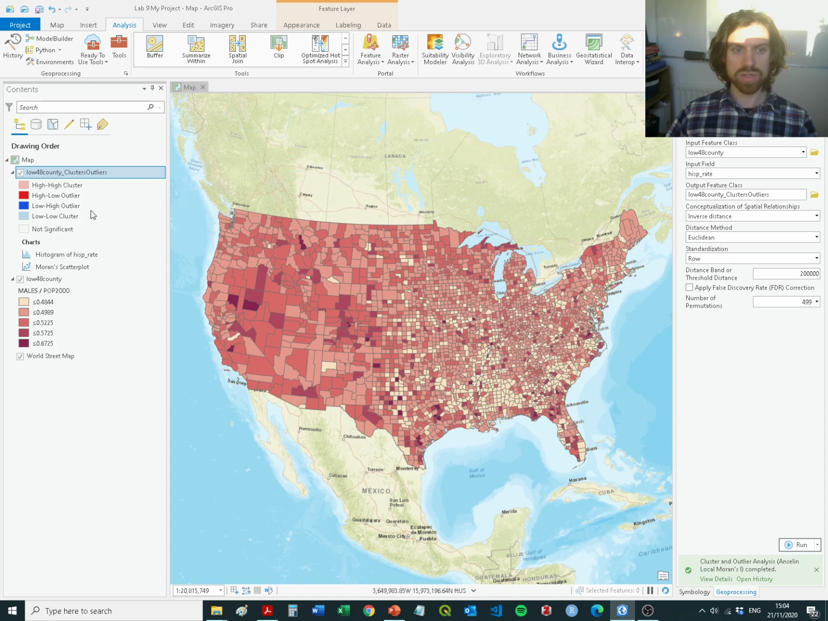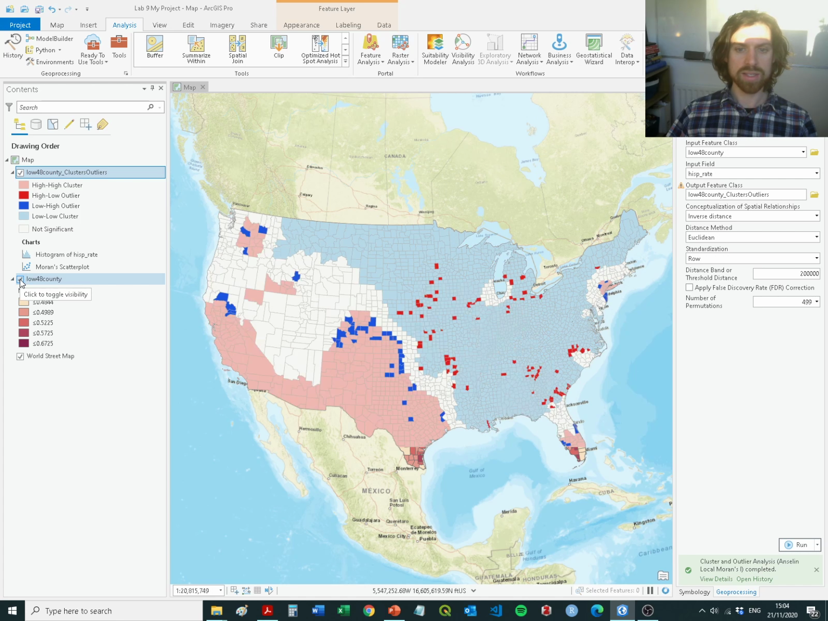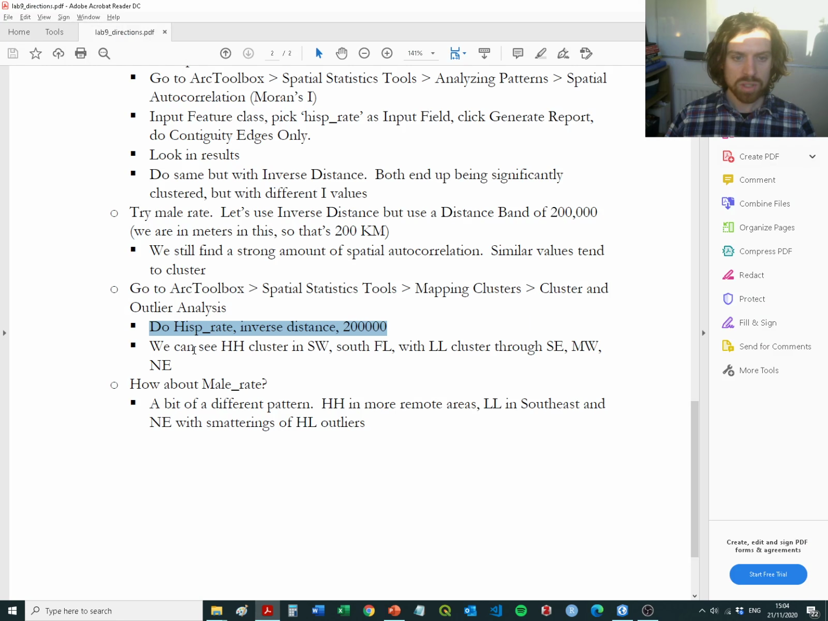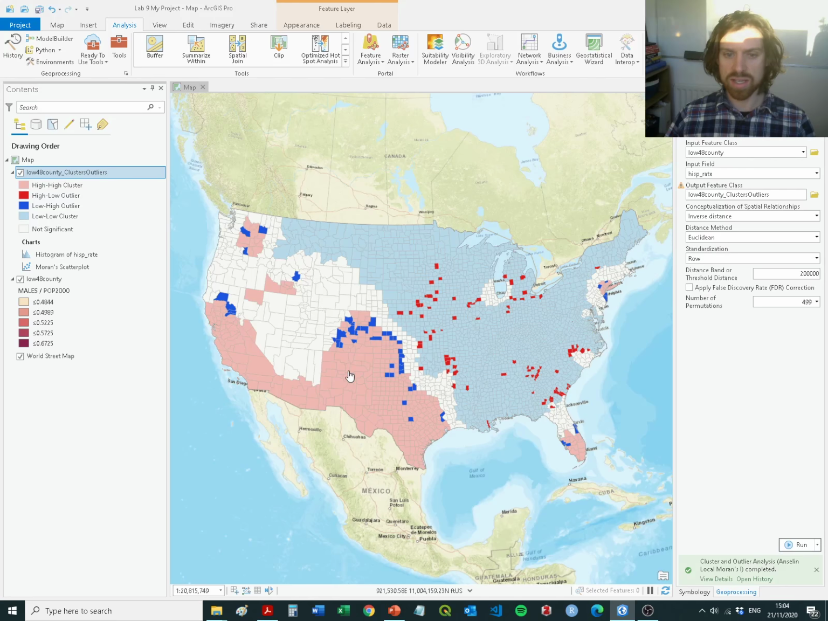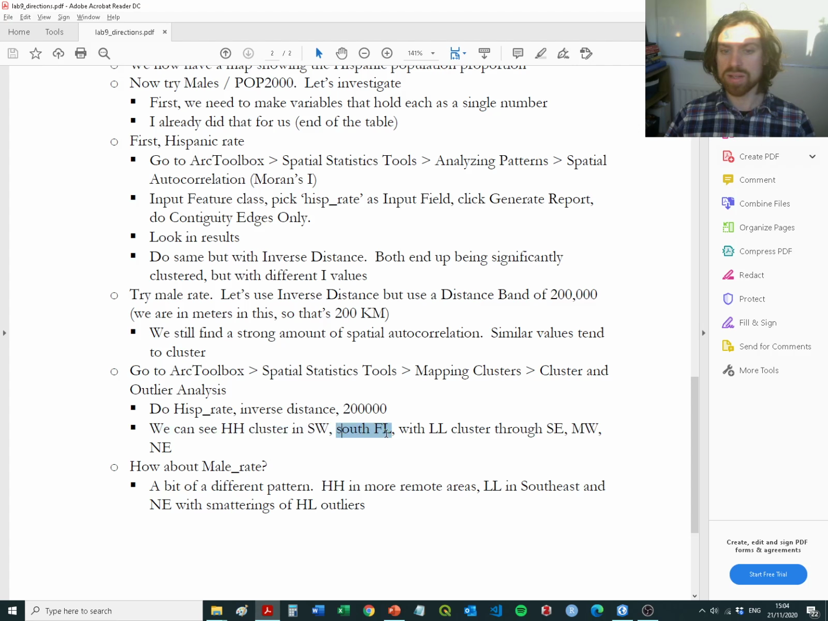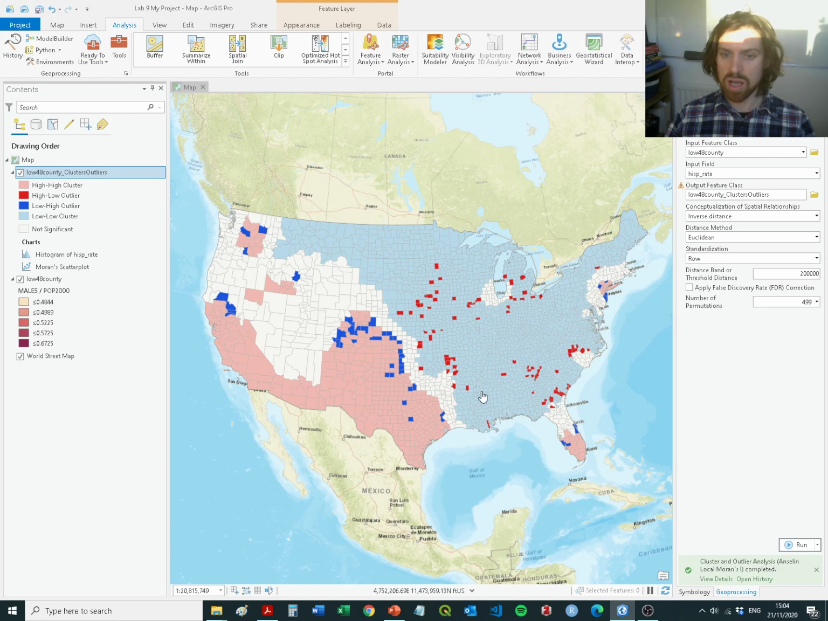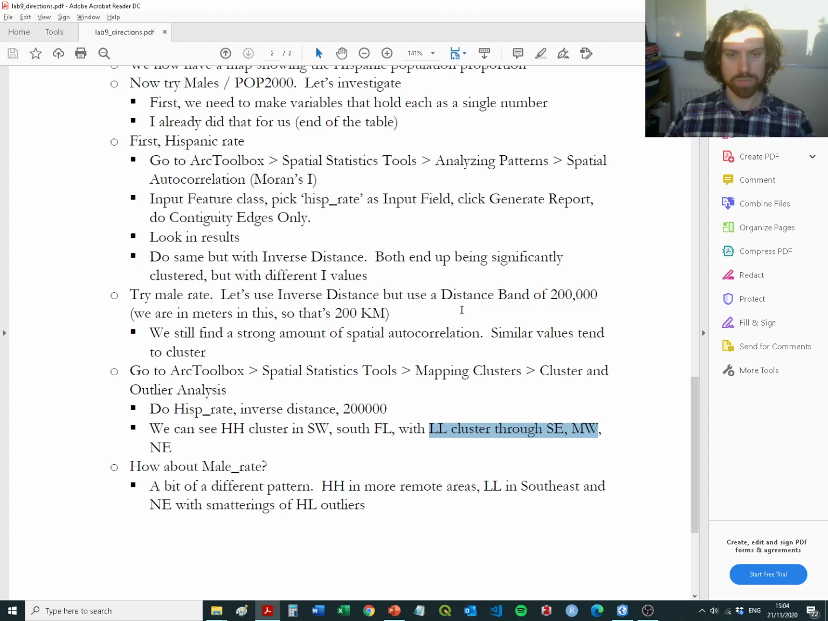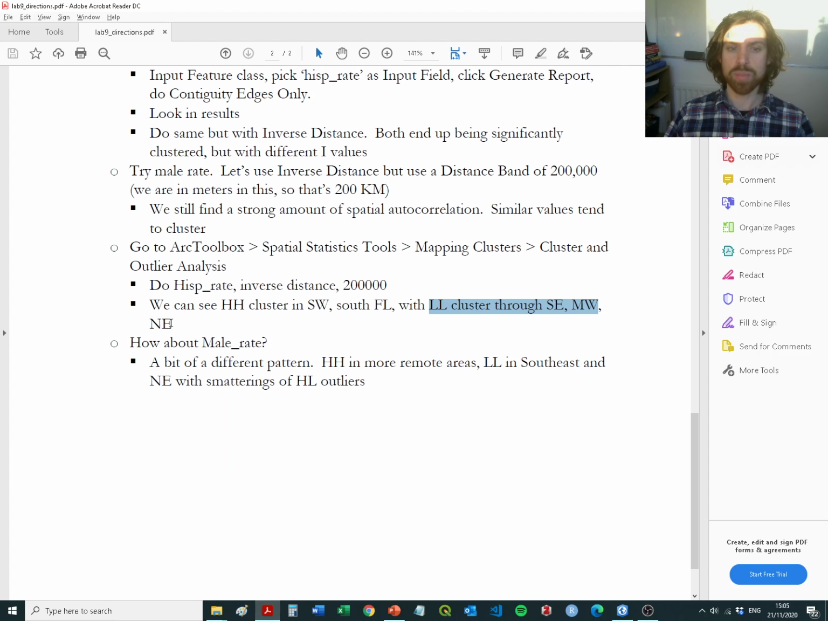So it's taking a bit longer for us. And it's going to map out those cluster areas. Okay, fantastic, this is good. So we can see that the HH cluster, the high cluster, is in the southwest, so essentially along the border area, and also in South Florida, so just down here. But then we've got low clusters through the southeast, the midwest, and the northeast. So southeast here, the northeast, and the midwest area over here. So that's quite an interesting plot when we pull out and actually map the different outliers.